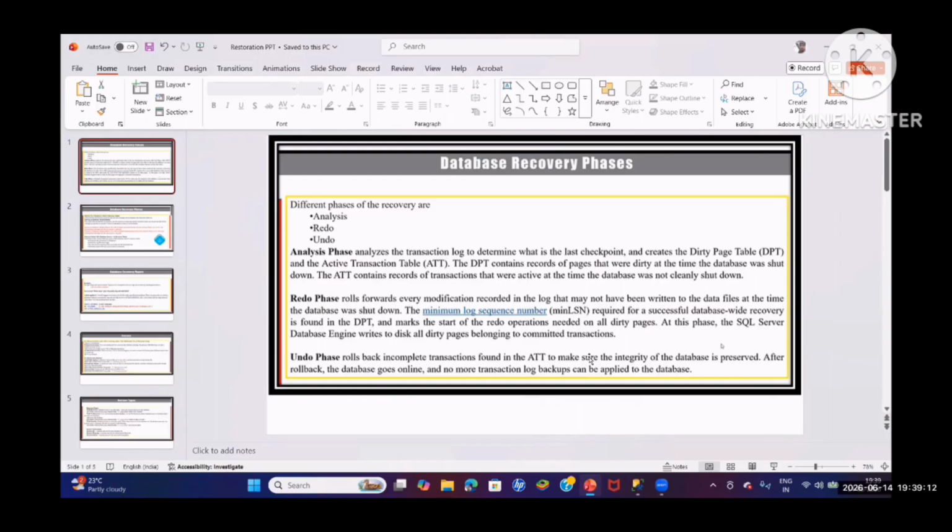I rarely get this kind of answer. Has anybody already worked on this, or seen this? So this is what happens in the analysis phase. Very, very important. Now the redo phase.